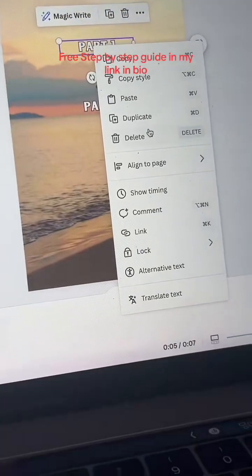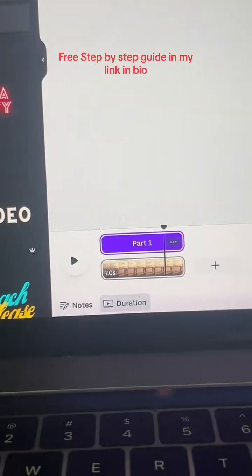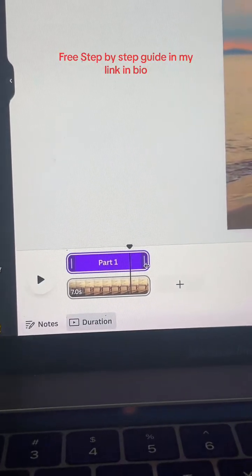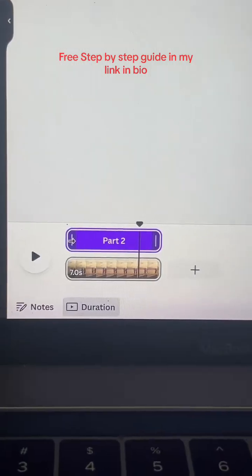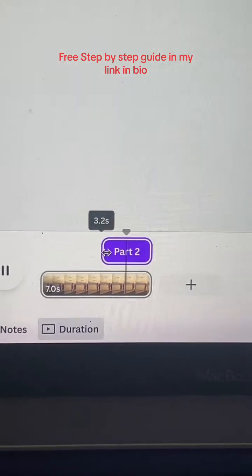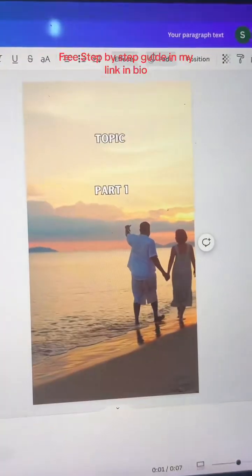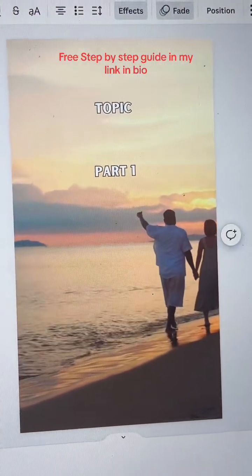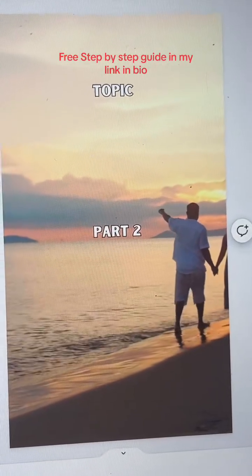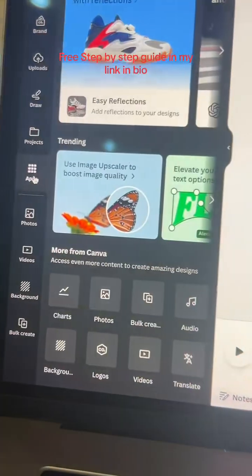So for part 1, we want to show the timing. We're going to come down here, we're going to set it to the first 3 seconds of the video. We're going to do the same thing for part 2, but it's going to be the last 3 seconds of the video. And now it should look something like this, where the topic comes in, part 1 comes in, and then it fades out and part 2 fades in. Next, we're going to import our information from ChatGPT.